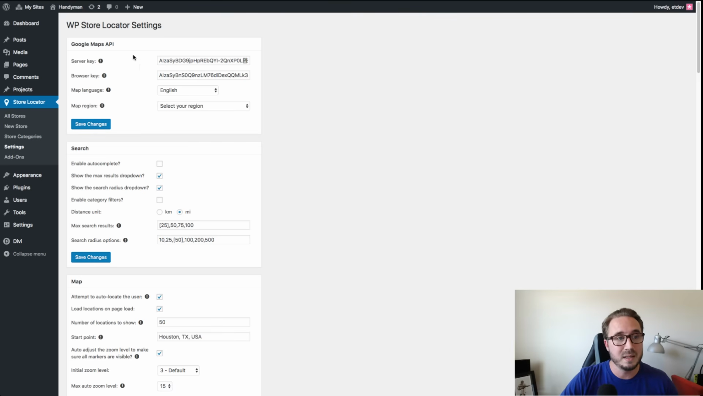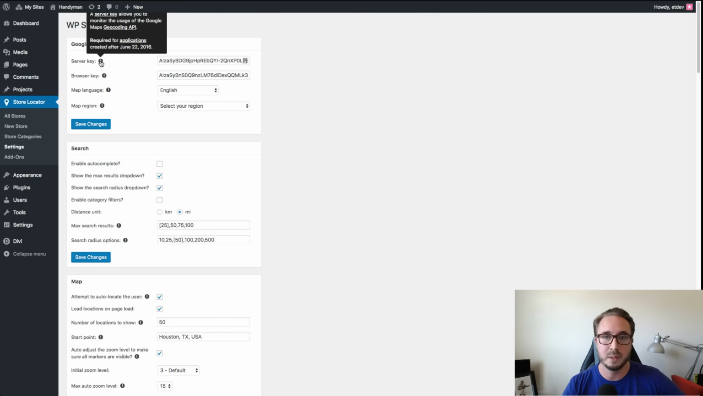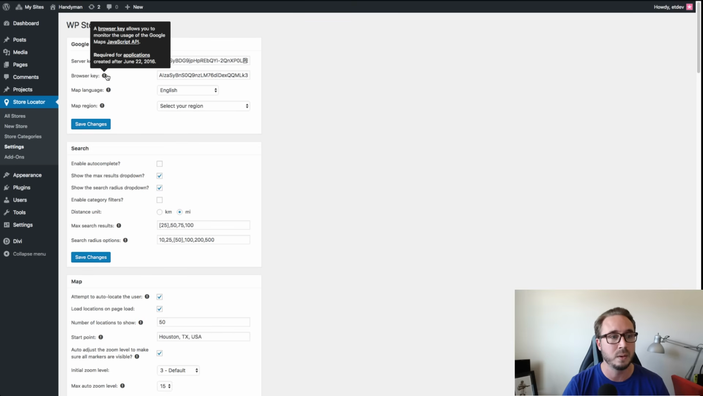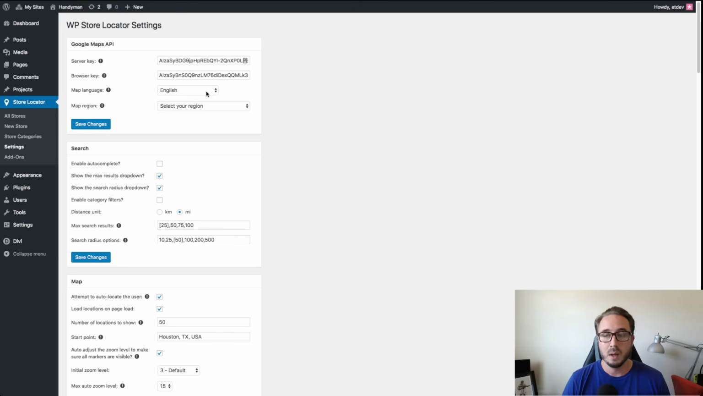Let's get back to our settings here. The Google Maps API is needed. The settings have these little tooltips that help you get the ball rolling if you don't know where to go to set up your server key and browser key for your Google API. So go ahead and hover over those and click on those links. Once you have those set, I set my map language to English, and it's helpful that this plugin supports multiple languages. I know a lot of you appreciate that. And you can set a default map region if you'd like.